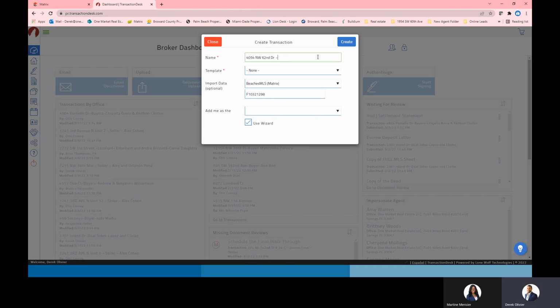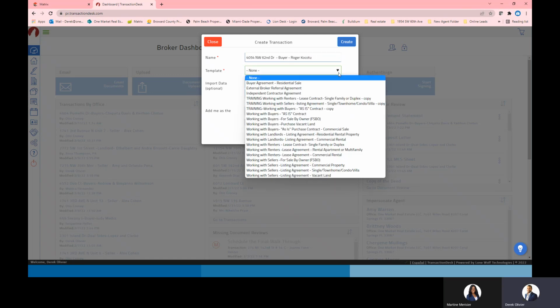So then I would say who I'm working with. I'm working with the buyer in this situation. I got this buyer from the open house I did on Sunday. His name is Roger. He's actually from Cambodia, which is really cool, so he has a cool name, Kotu or something like that.